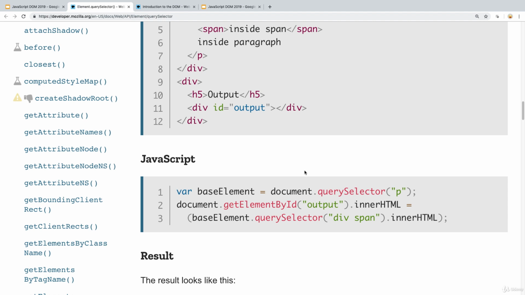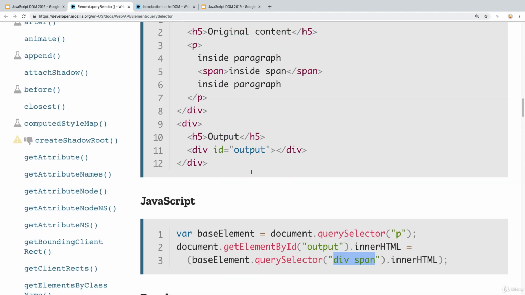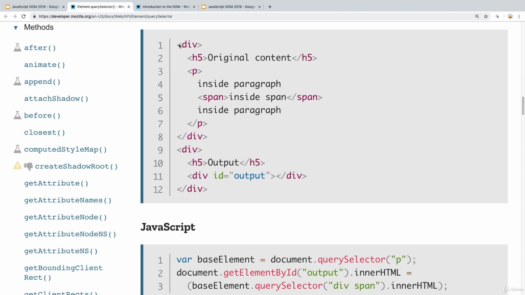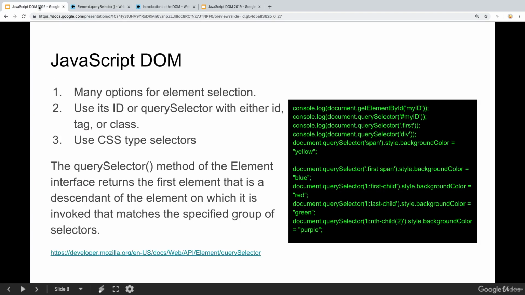And query selector is quite flexible. So we can select the paragraph, we can select the ID here as well, and we can also use the CSS selectors, so div span, giving us some more details on the ability to make those selections. And then this works with any HTML. And as we saw earlier, all we need to do is select, and then we can update and utilize JavaScript.